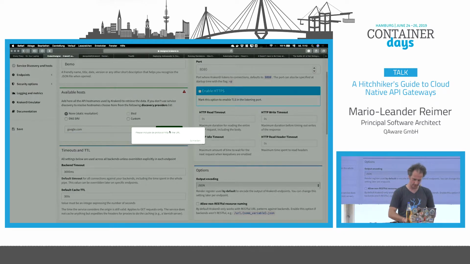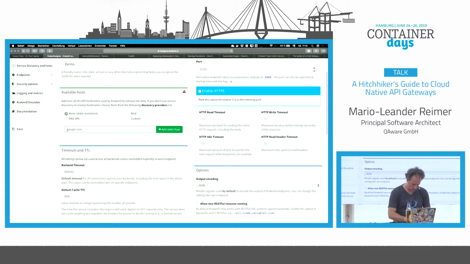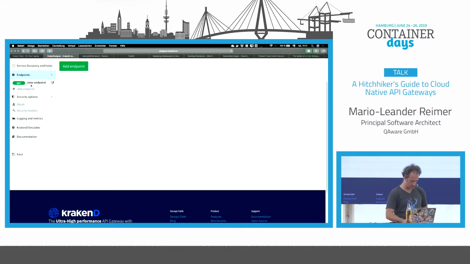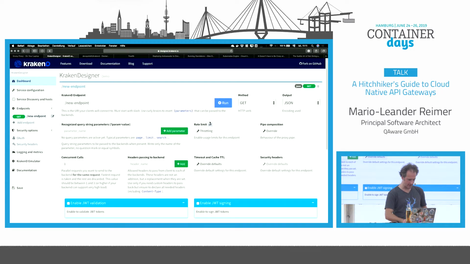Google.com. I can add. Okay, I need the protocol. Specific hosts here. I can configure security options for my endpoints. I can do different things like rate limiting for the endpoints, protocol translations, and all that. So you can configure your KrakenD configuration with this one, and then you press save, and then ta-da, we get the JSON file, and then we use this JSON file. So I like that. It's convenient, okay, to quickly configure everything.